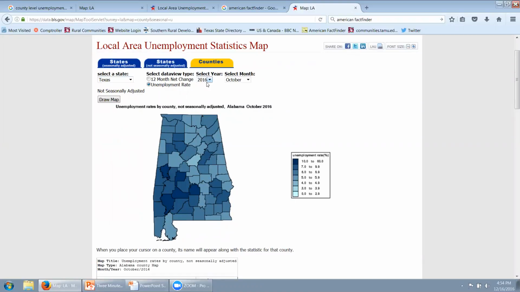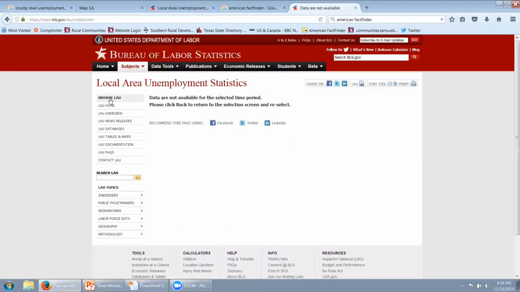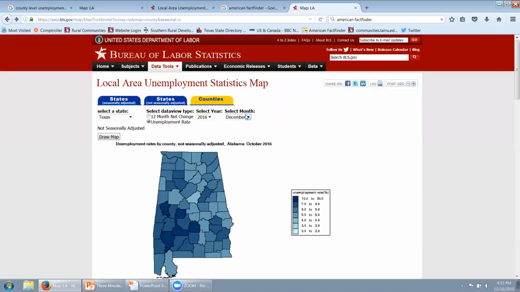And one thing to note is that the data is usually delayed by about 2 months. So if we were to say that we wanted Texas data for December of 2016, which is the month I'm recording this video, it'll tell us that that data is not available. We can hit back on our browser and select an available month and draw that map.